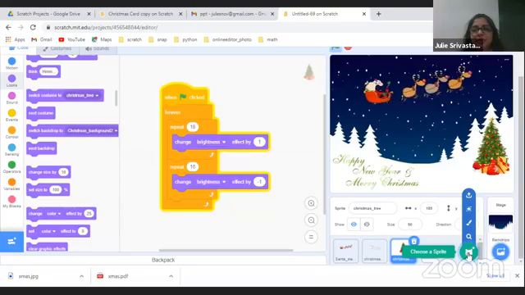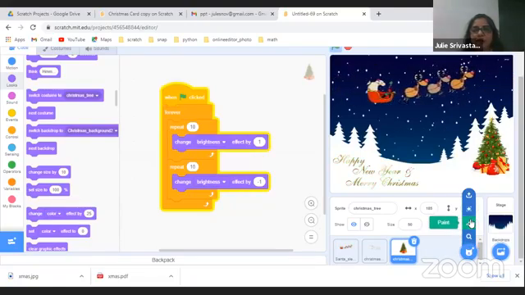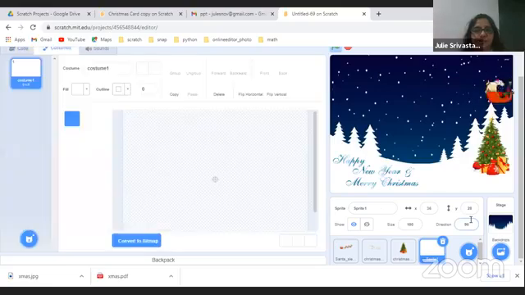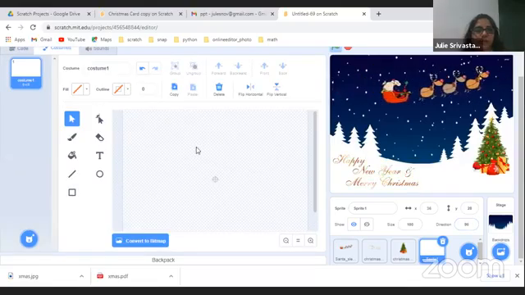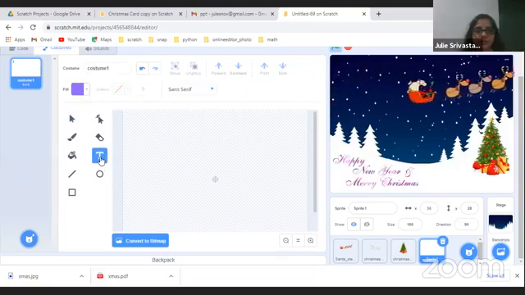So we go to choose a sprite and we have an option, choose a sprite and paint a sprite. I would like you to click on paint a sprite. Once you click on paint a sprite, you get a window like this and you have certain options on the left hand side. You click on the text tool.